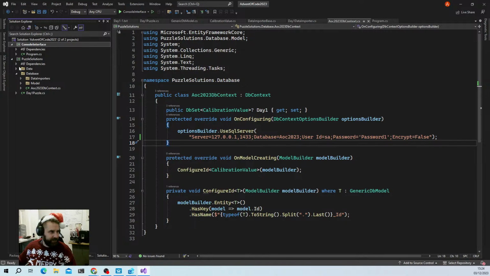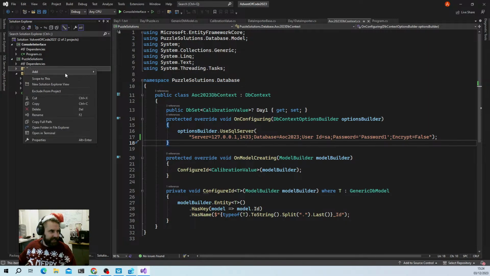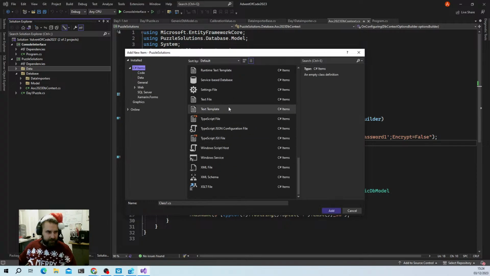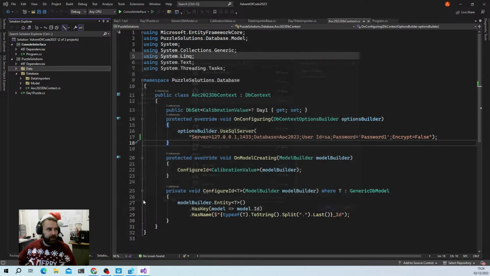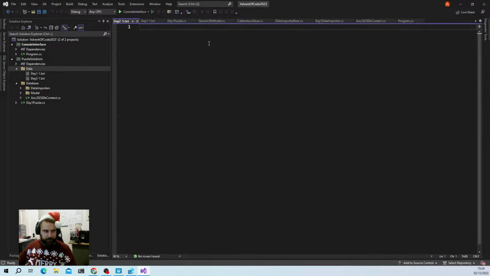So we're going to go to our solution, data. We're going to add a new item. It's going to be a text file. And we're going to use this exact same syntax, right? So it's day2-1.txt, bosh. And we are going to paste that in.